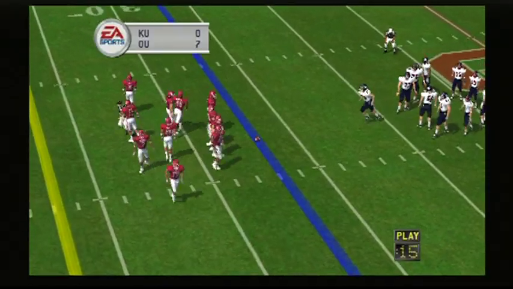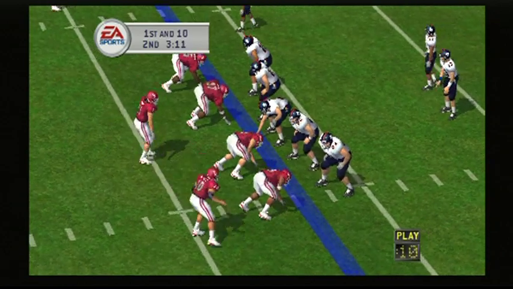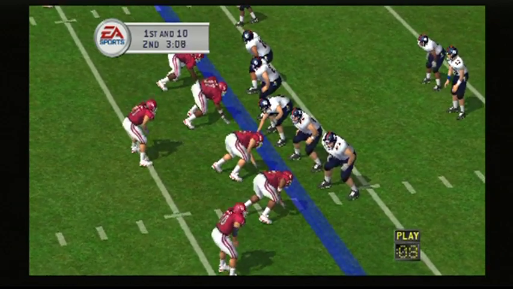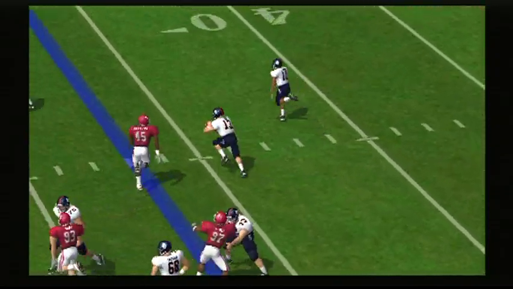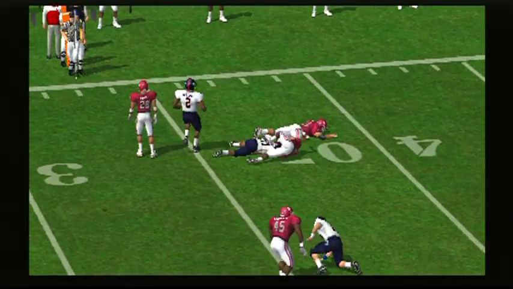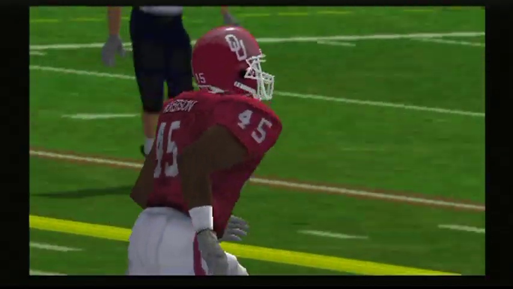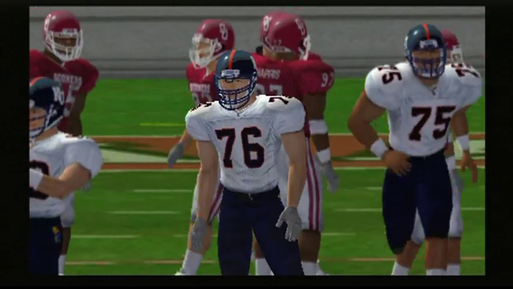First and 10, ball on the 33. The Jayhawks set up in the gun. Dyer options out to the right, laterals back. There's a fumble. Duncan recovers a loose ball. They get that one back. One thing about the option play is that it's risky. It takes time and practice to get it right.